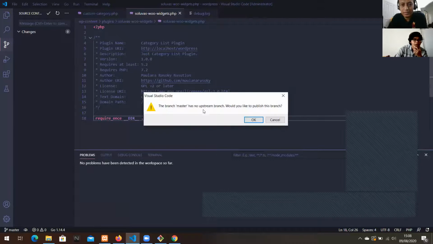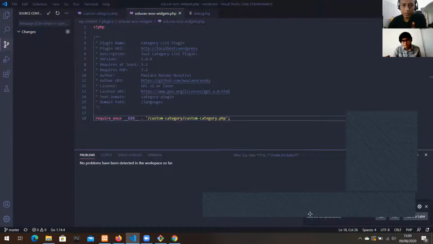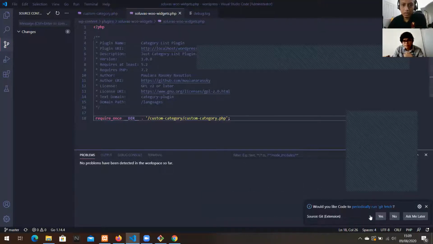Click OK, sir. Yes, the remote has not been set. Okay, that's weird. Oh, I think you did not use the menu. Okay, you need to set the upstream. Go to terminal.